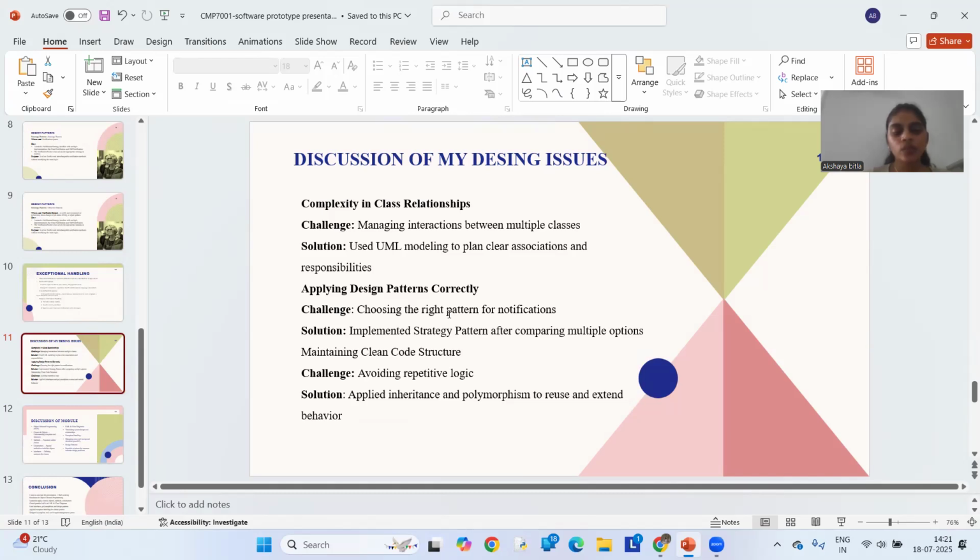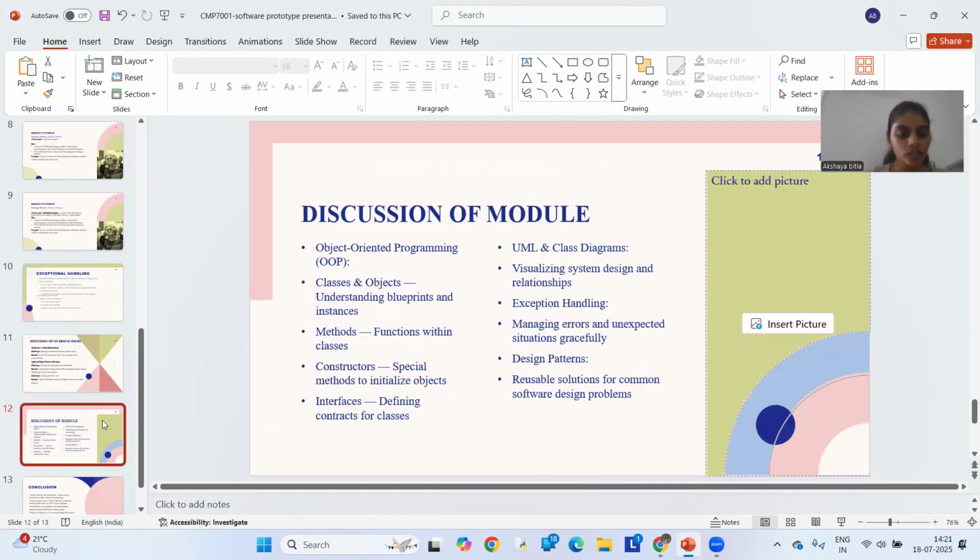And this showed the importance of design planning, applying object-oriented principles in a real world context. And then a discussion of the module. In this module, I learned the fundamental concepts of object-oriented programming. I now understand how classes and objects work, basically how we can model real world things in code. I learned how to use methods to define behavior and how constructors help to initialize our objects.